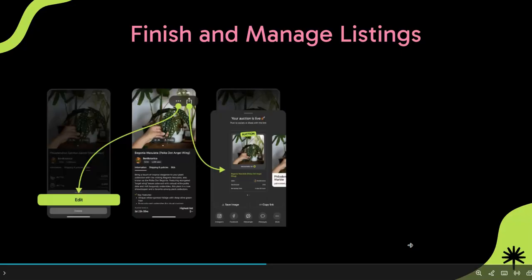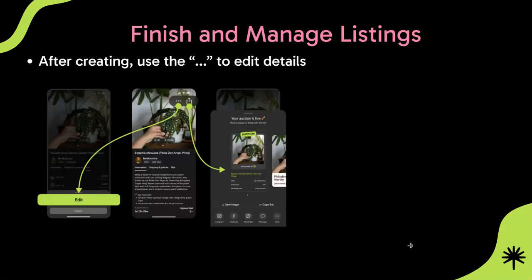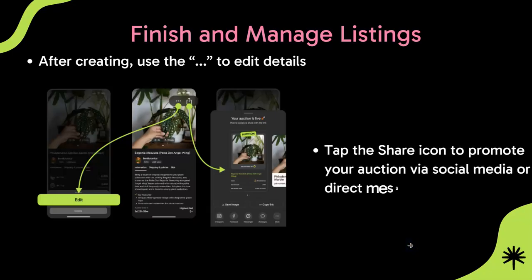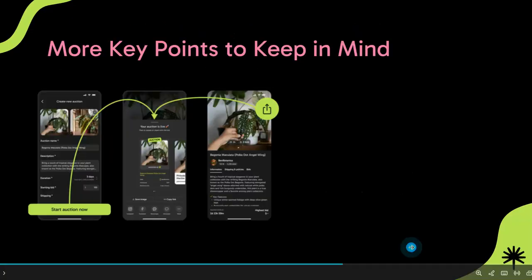Now let's finish and manage the listing. After you've created your auction, use the three-dot menu to edit any details. Then you can tap the share icon to promote your auction via social media or direct messaging.